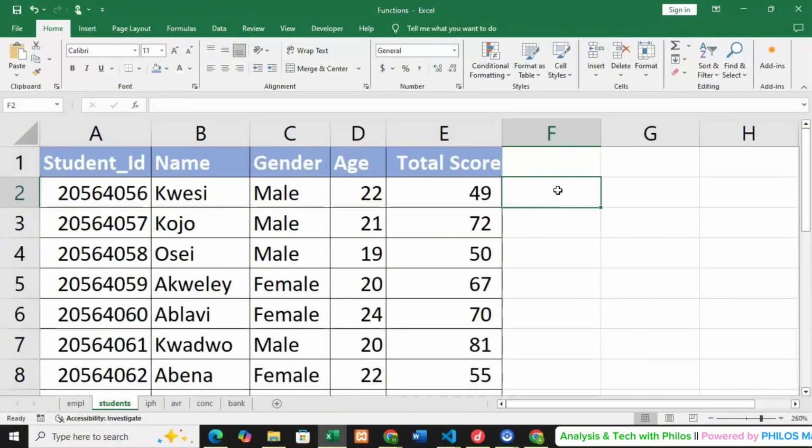Now, assuming this is ICA exams, these are the students. If anyone gets 50 or more, then it should return pass. Else, that is, if it is less than 50, then it should return, I do not want to say fail. It sounds very unpleasant to me. So let me say NP. So how do we do that?